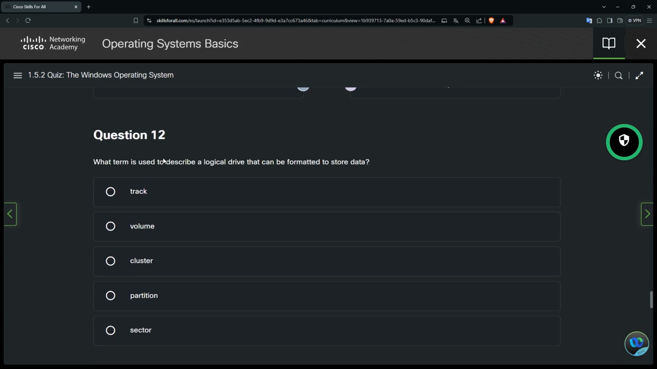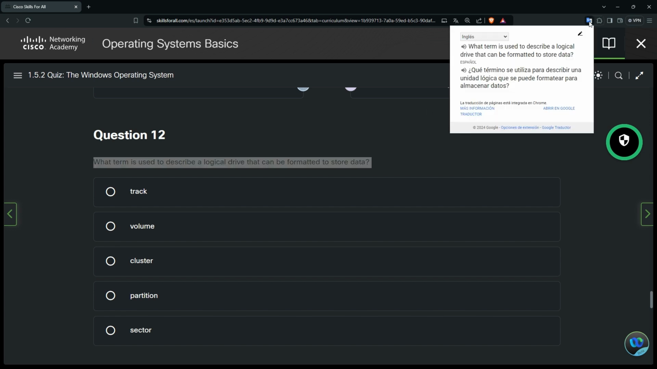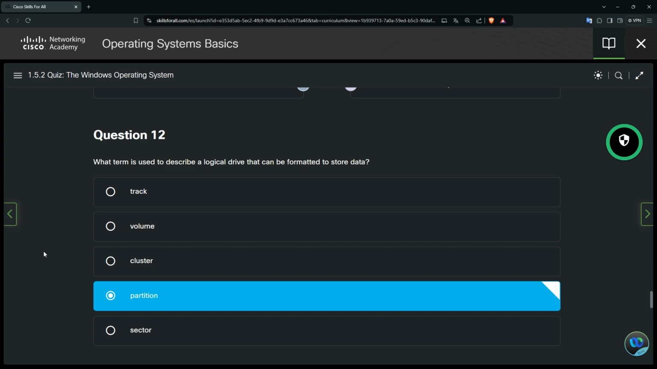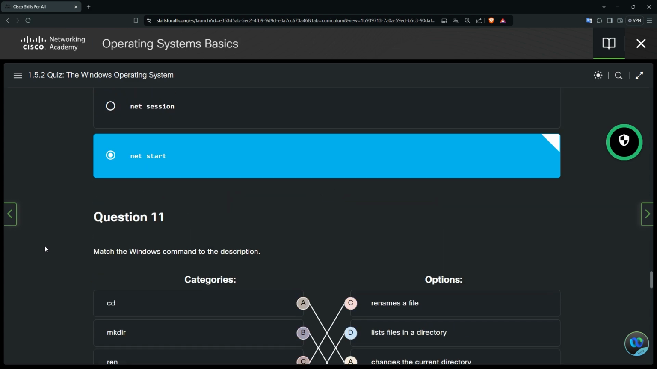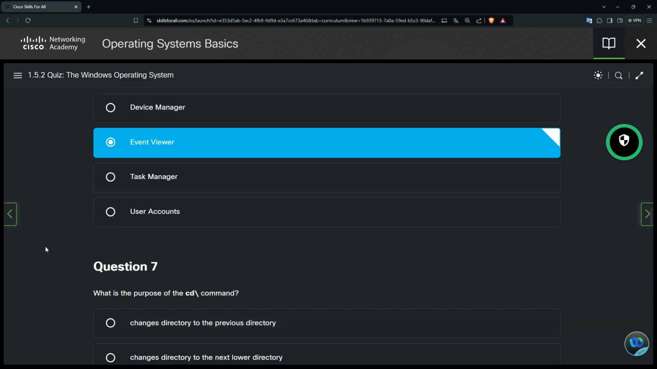What term is used to describe a logical drive? Partition is logical.